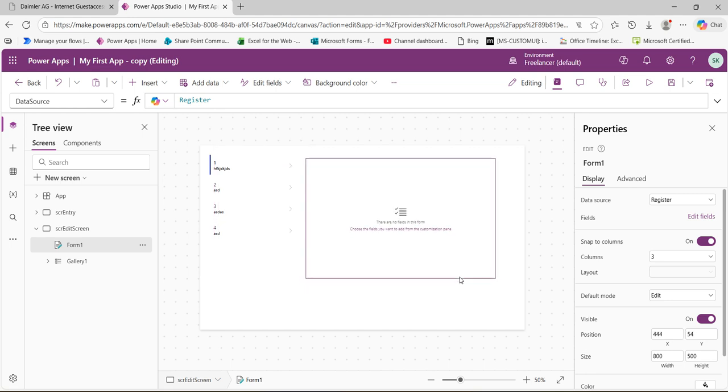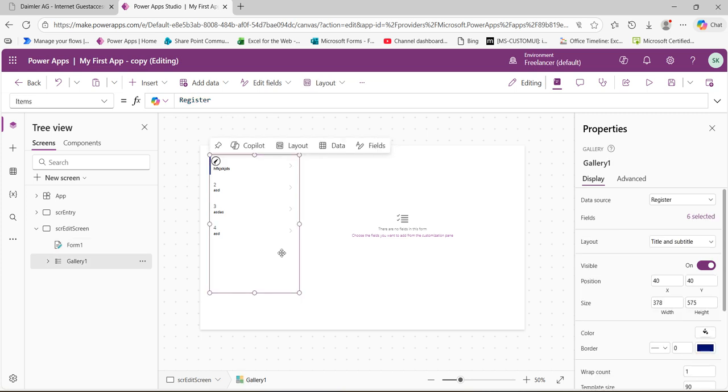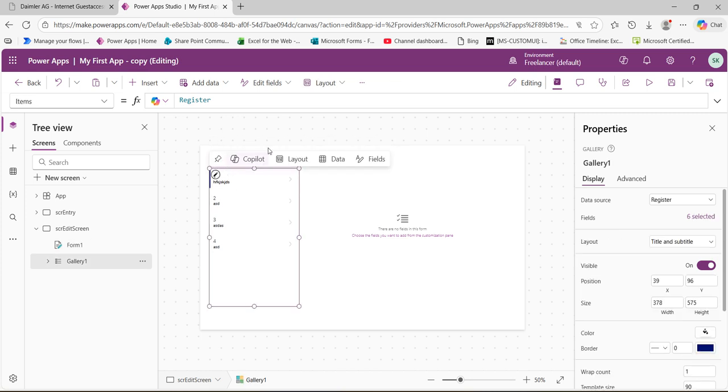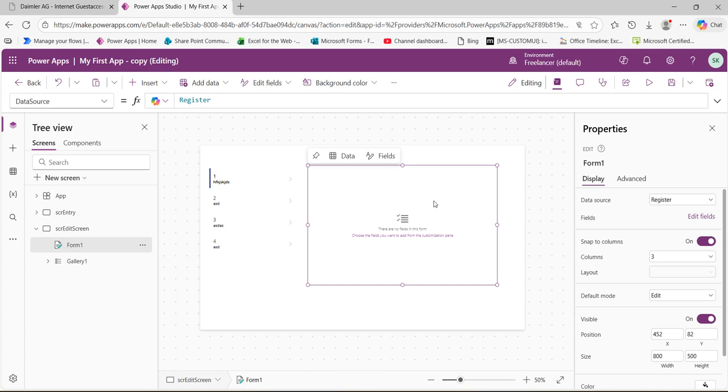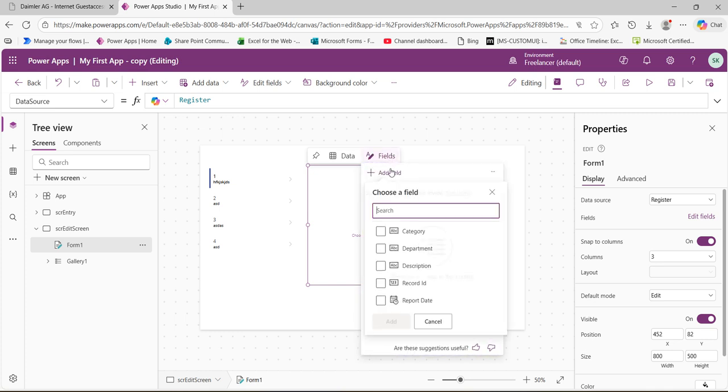The other things, title and logo, I don't want to explore. I don't want to take time on that. I think you can do that. Select this. So edit form, and I selected the same data source. You know how to add the fields. Click on the fields, add fields. What are all the fields you want? I want the category. I want the department. I want the description. I want the record ID. I want the report date. All the fields I wanted.